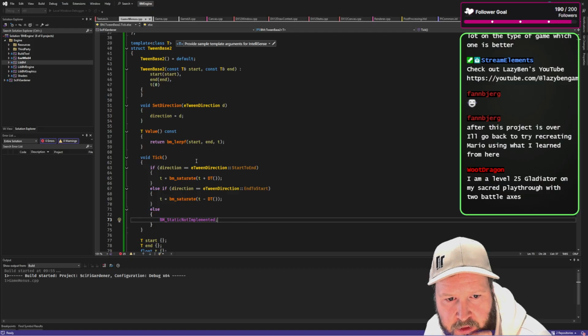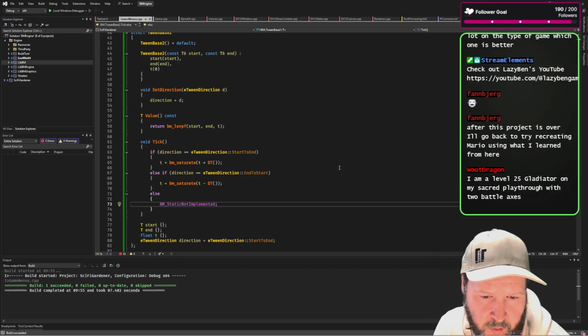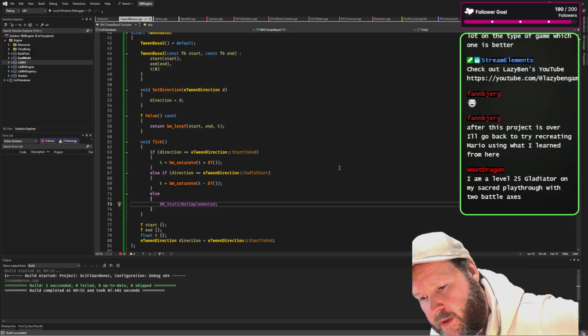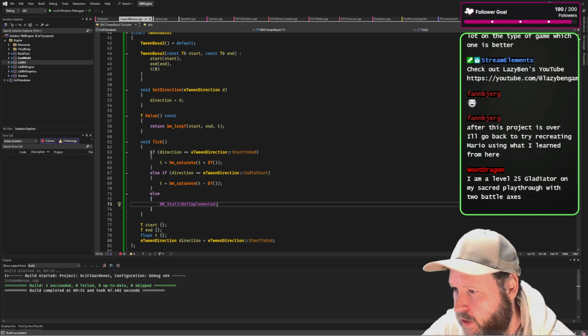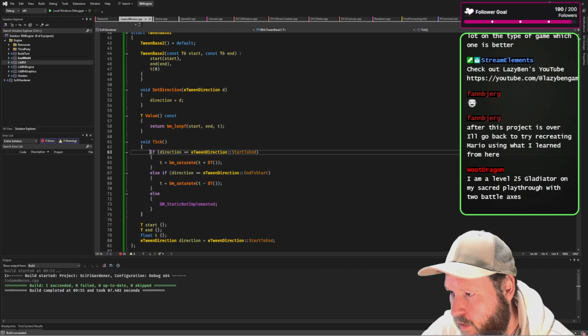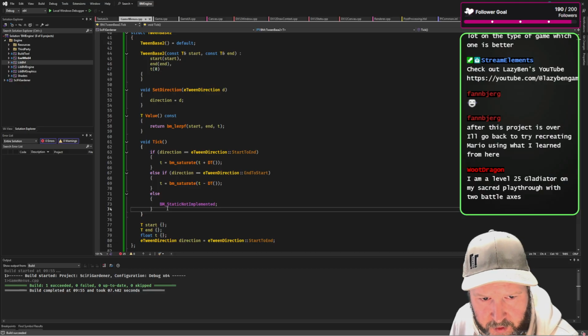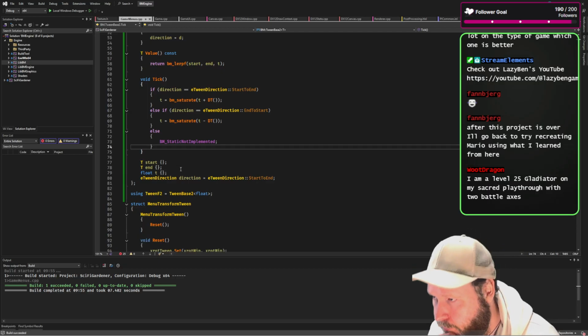Level 25 Gladiator and Sacred playthrough, 2 battle axes. That's awesome. You ever played any of the old Infinity Engine ones, like Icewind Dale or... I can't remember what they're called. Got a memory blank. You know, the really famous Infinity Engine isometric RPGs in the 90s. They were absolutely awesome. That's what I used to play when I was a kid. Right.